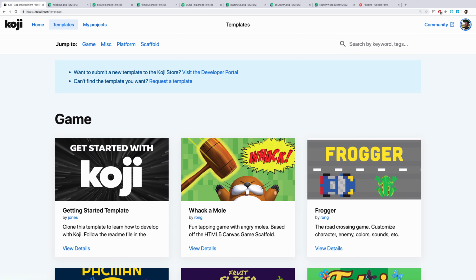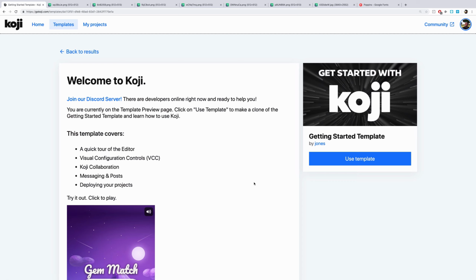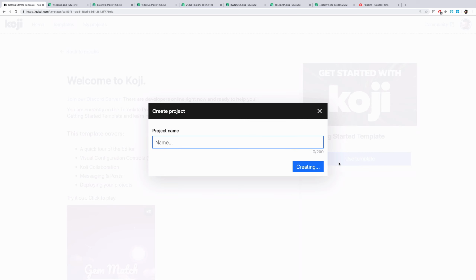Let's go ahead and clone our Getting Started template. We're going to click on the template card, and then we're going to click on Use Template. Now let's give our project a name. I'm going to call it My Space Game.